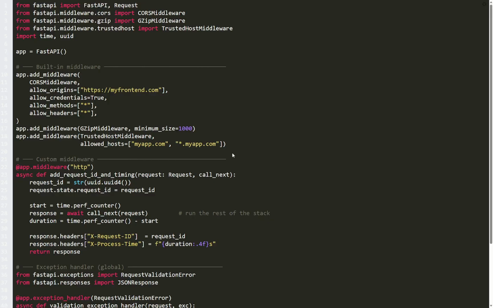GZip middleware compresses responses larger than the configured minimum_size, here 1000 bytes. JSON responses compress extremely well, often 70 to 80% size reduction. This is free bandwidth saving for every client. TrustedHost middleware validates the host header against an allowed list. This prevents host header injection attacks.